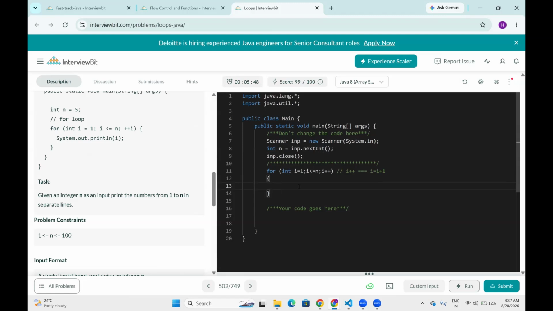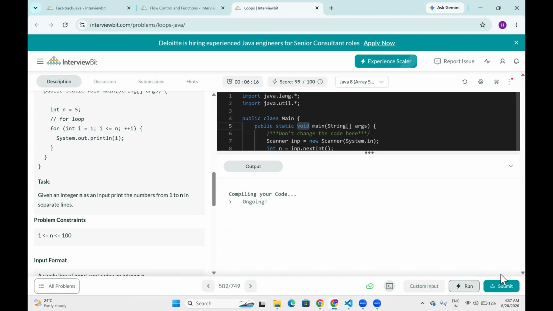System.out.println. Since we have to print each on a new line, we are printing the variable. Now, once 1 is printed, it will increase to 2. If 2 is less than or equal to n, it will keep on executing. Since it's a void function, we don't have to return anything from our end. We'll run this program.